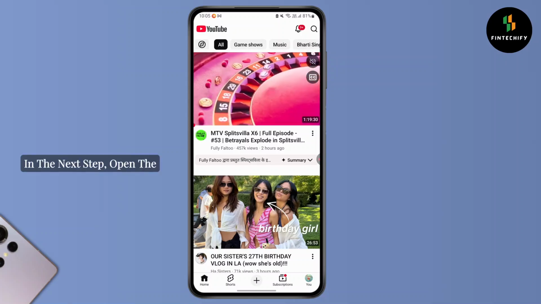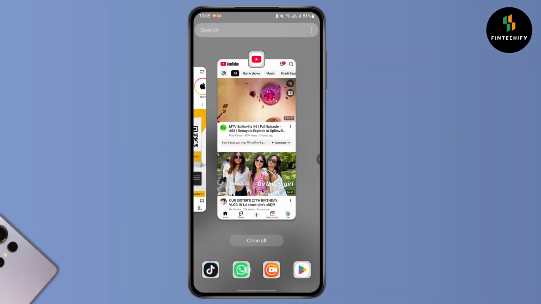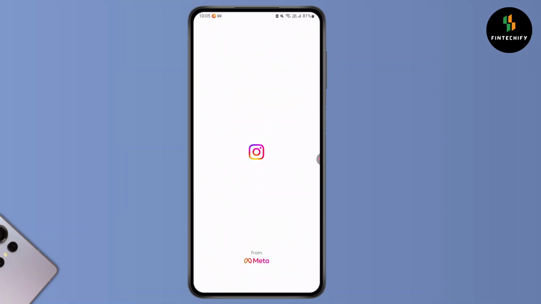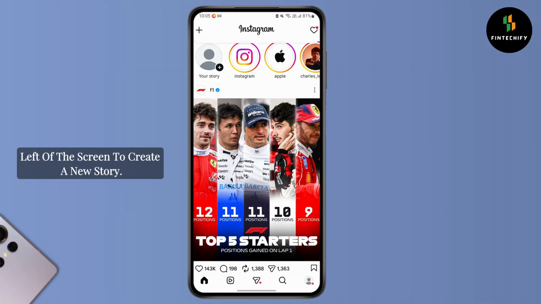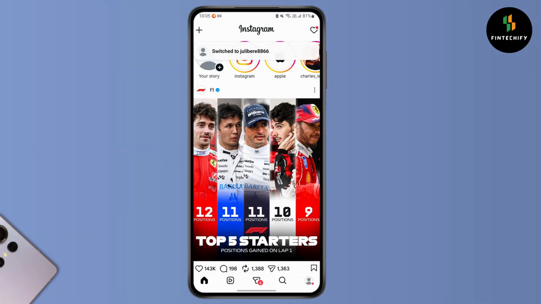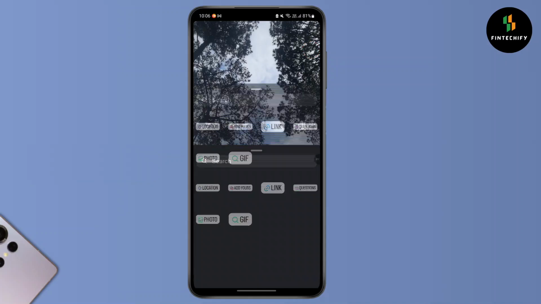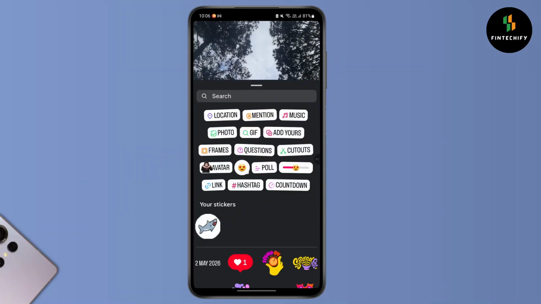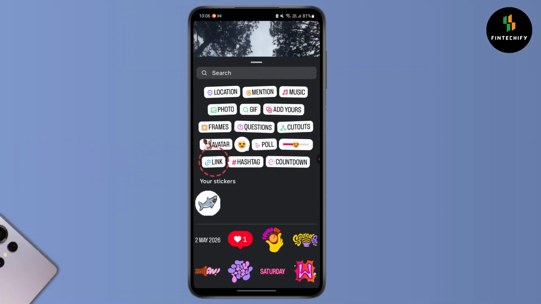In the next step, open the Instagram app on your Android device. Following this, tap on the plus icon at the top left of the screen to create a new story. Once done, tap on the sticker icon at the top of the screen. From there, tap on the link sticker from the sticker options.